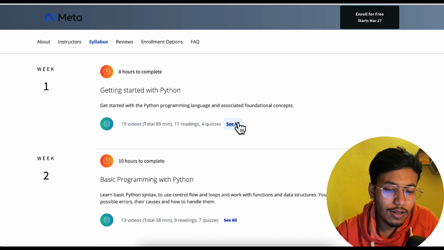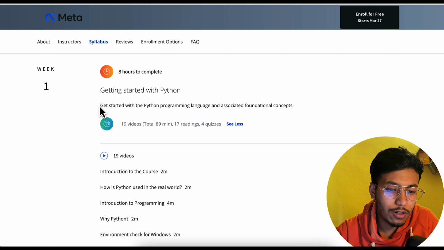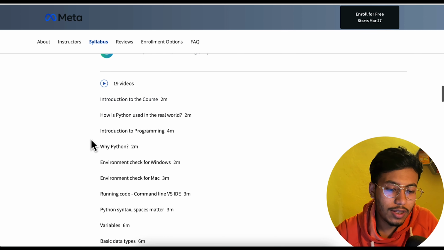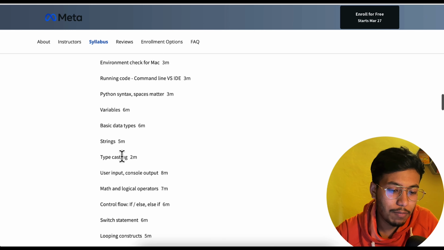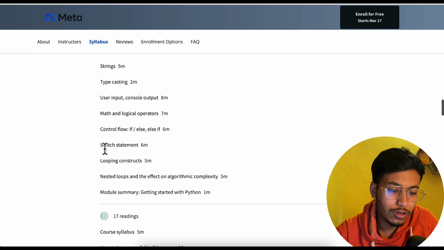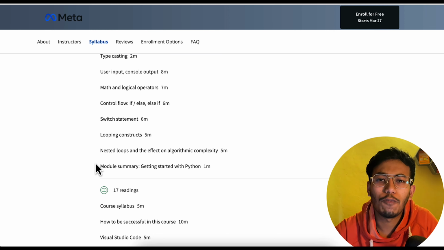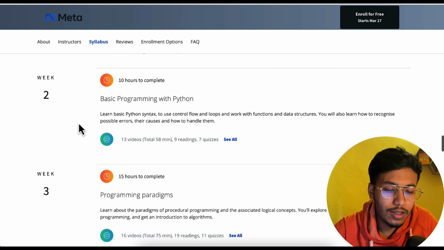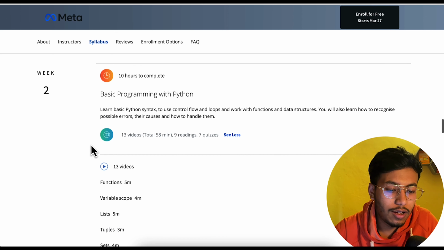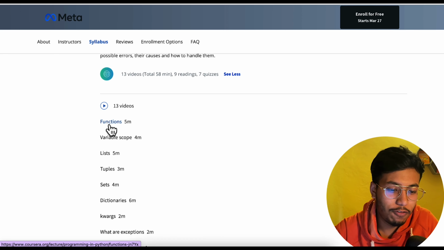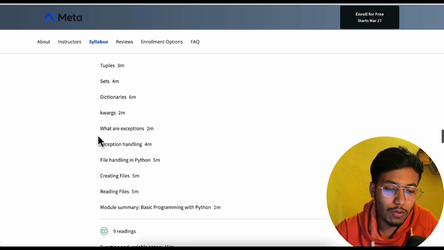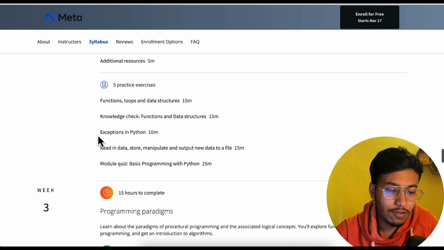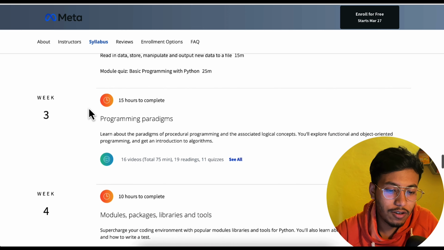In week 1 we get started with Python: basics of Python, why Python, variables, basic data types, strings, typecasting, user input, switch, looping. So basics of programming, we can say. Then it moves to the basic programming in Python. It includes stuff like functions, variable scope, lists, tuples, kwargs, and so on. You have some exercises here as well.